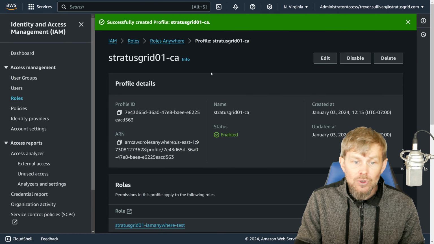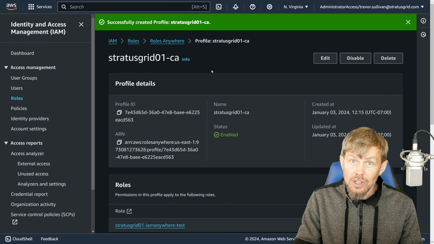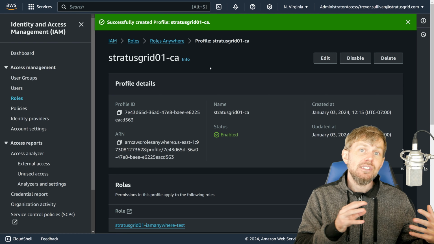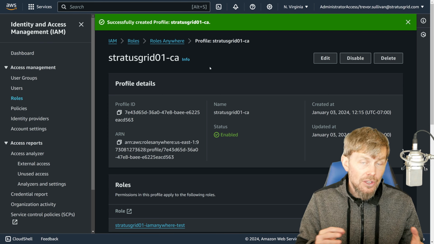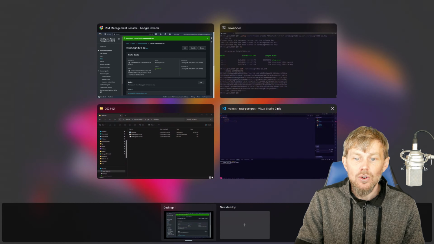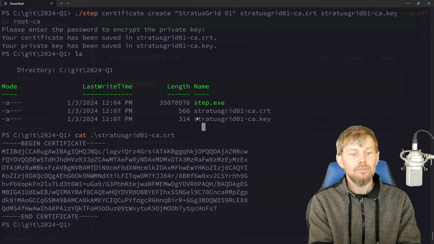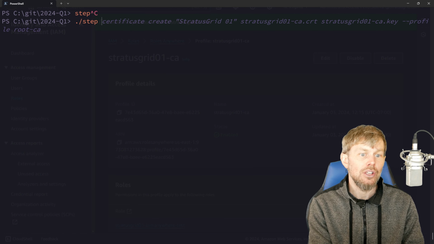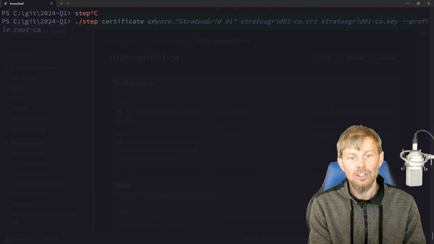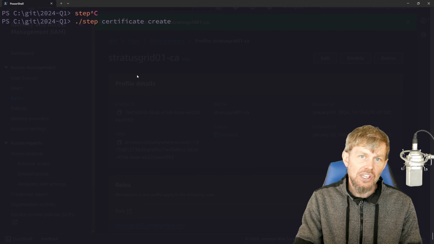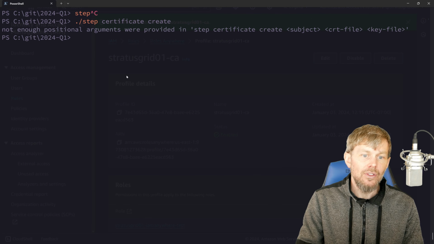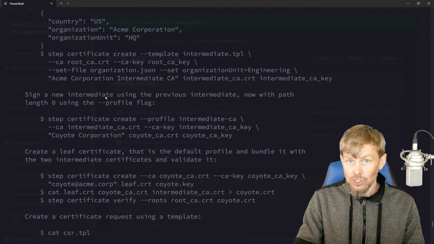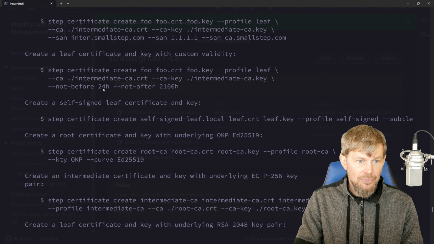All right, so now that we've got those things set up, the next thing that we need to do is to generate a client or leaf certificate that is signed by the certificate authority. So we're going to head back over to our terminal, and we're going to use the step CLI once again. So we'll do step certificate create. This time, we're going to be looking for an example that allows us to create a signed leaf certificate. Let's do --help.